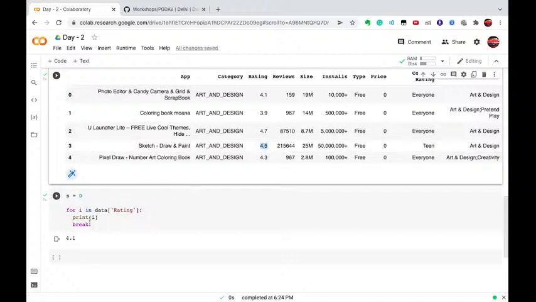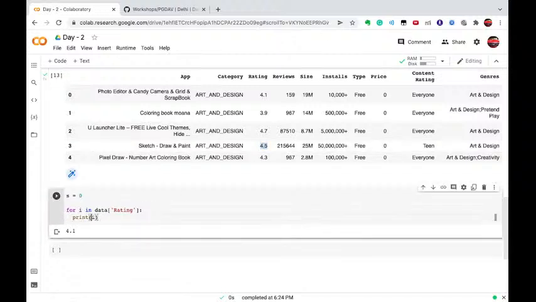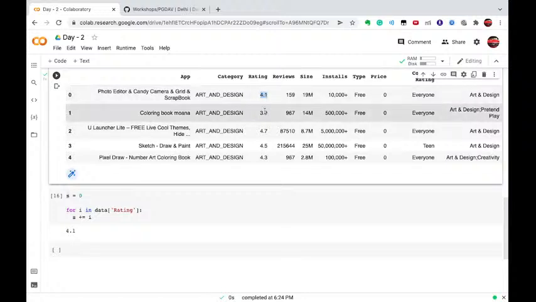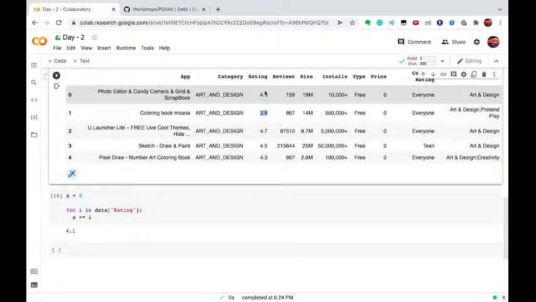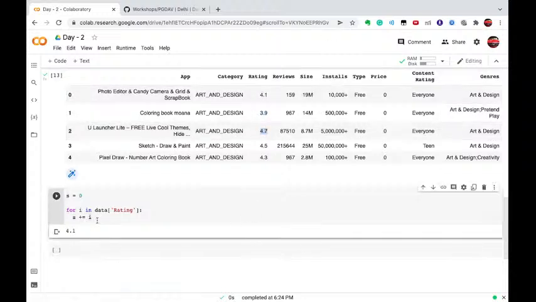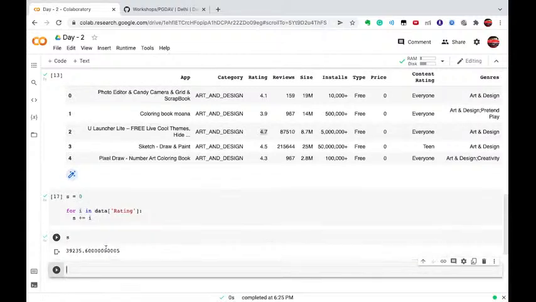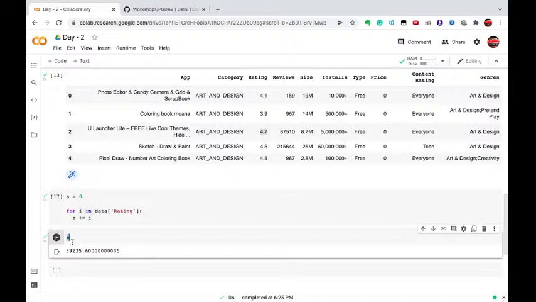up to the last. So what I will do, I'll take each and every rating and add it to the s variable. First of all the s variable is 0, then the s variable becomes 4.1, then 4.1 plus 3.9, then 4.1 plus 3.9 plus 4.7, means it will add up all the rows. If I am executing it, printing s, what I will get? These are the total sum of all the ratings of the applications.